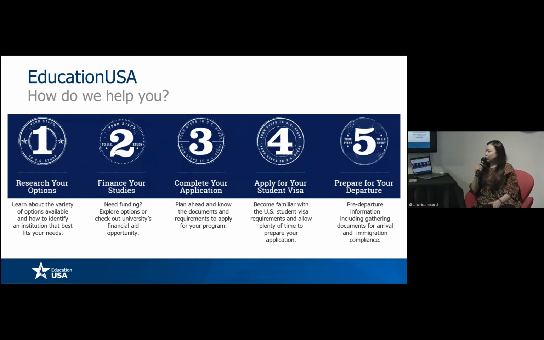Third one is complete your application for the US universities. And all of you guys know that if you're not new towards this whole thing that you want to do, right? You will need essay, CV, resume, letter of recommendations, TOEFL iBT or IELTS, or any English proficiency test, or GRE or GMAT, depending on your program. And also your transcript, of course, right?